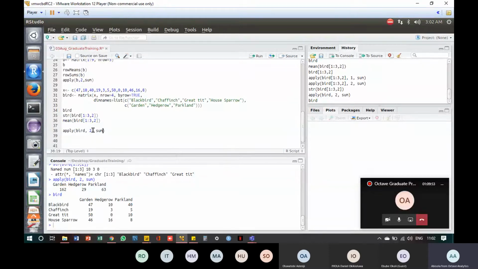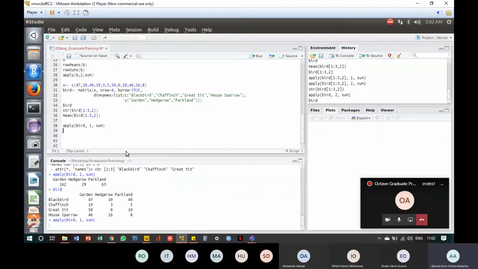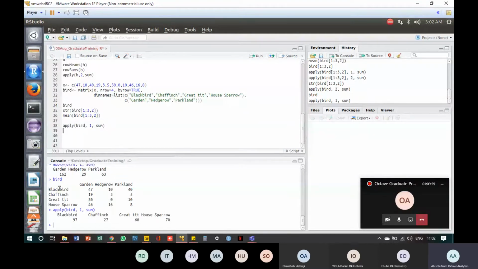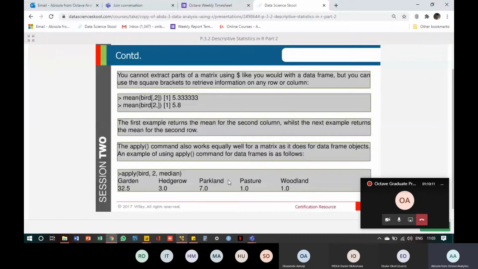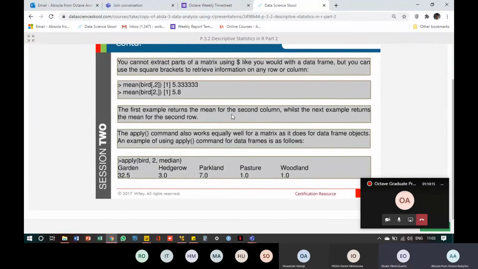So let me do it by rows so you understand what I'm saying. So if I do this by rows, see, I'm going to have it like this. 47 plus 10 plus 40 is what? 97. Here, here, and here. That's why I have 4. So that's what the apply function does. And it works on matrices. So the apply function works on matrices. So any other question?